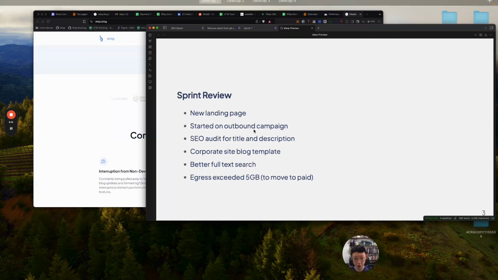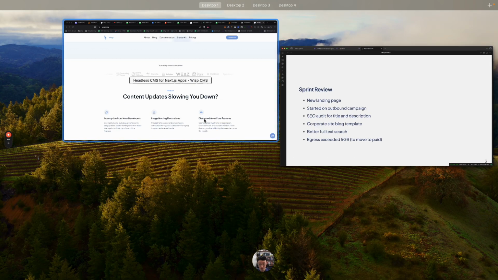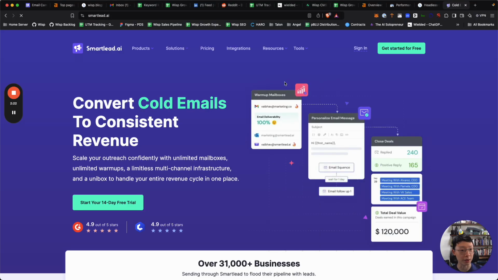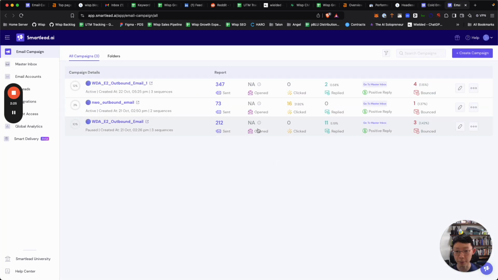The next thing is I've started on the outbound campaign. I'm using Smart Leads here, and there are two campaigns that have recently just started, one going to web development agencies and another one going to Next.js website owners. Something that I'm trying out. You can see that the click-through is not bad for this, but something happened to the campaign that resulted in it running for only a day or two. It has been running about 2 or 3 days, and I'm trying to fix this right now with my agency that's running this for me.